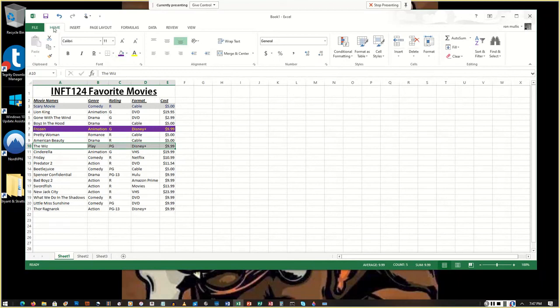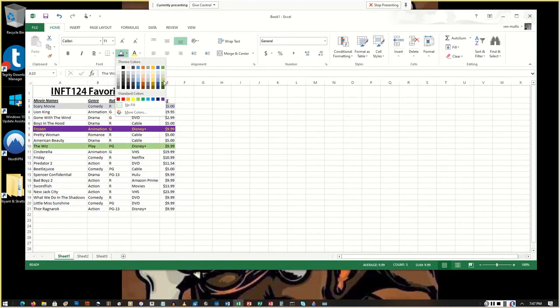Alright, so if I wanted to change the colors for The Wiz, I could change the fill color to green. So I'm going to go to my Home tab, my Font group, and click on the fill, and green. And if I wanted to change the font color to orange, that might not work too well. It's kind of hard to see. Okay, that's a good orange right there.